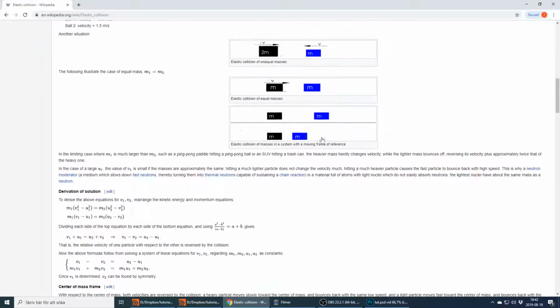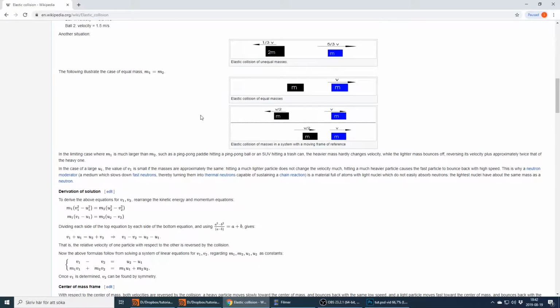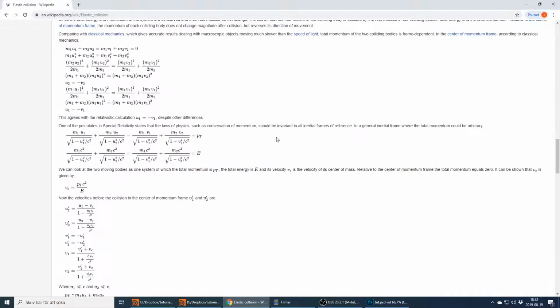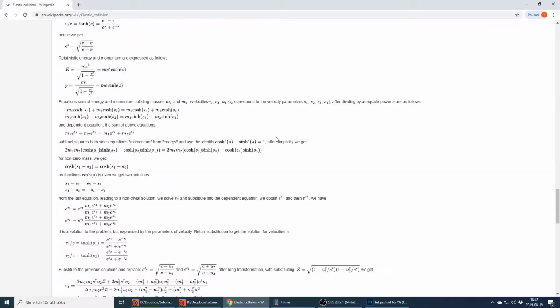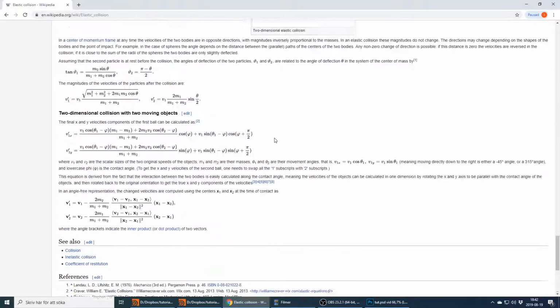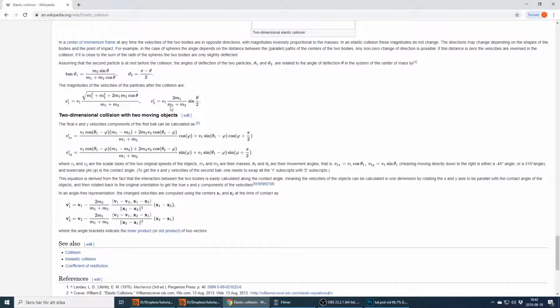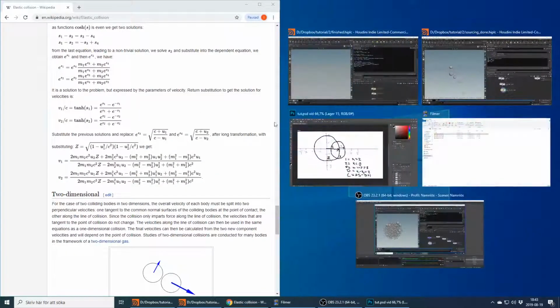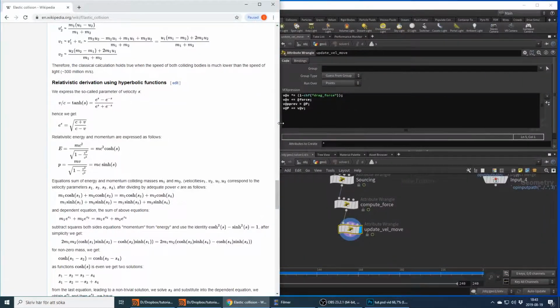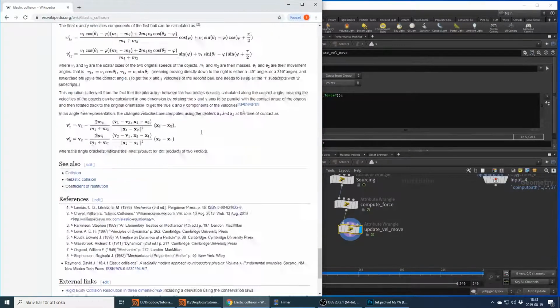So there are a lot of explanations for this, and you're very welcome to read it. I haven't, but yeah. I just stole something here I found, which is two-dimensional collisions with two moving objects, and we're using the formula down here. Basically, we could rewrite this as Houdini code. Let's see if we can do that very easily, so you get a little bit more understanding of it. Or maybe you understand math better than I, so you don't need this.